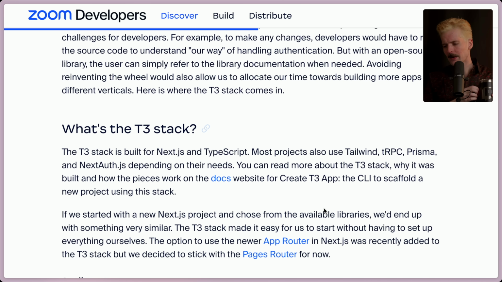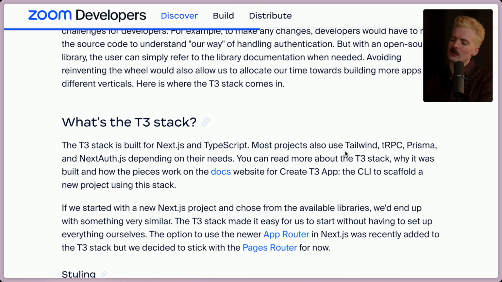So what is the T3 Stack? T3 Stack is built for Next.js and TypeScript. Most projects will use the additional T3 Stack recommendations like Tailwind, tRPC, Prisma or Drizzle, NextAuth, or potentially Clerk in the future. You get the idea.